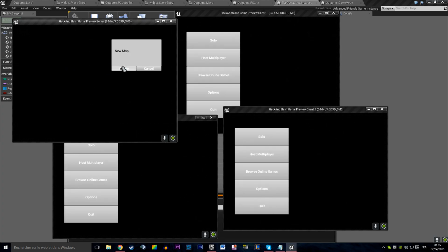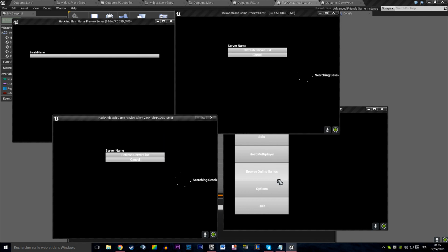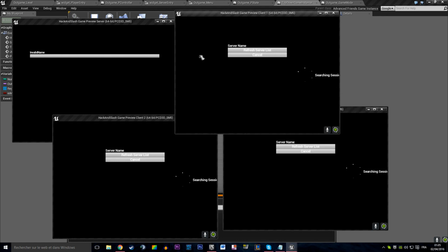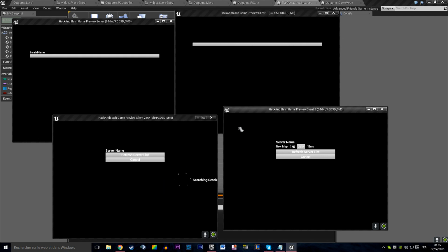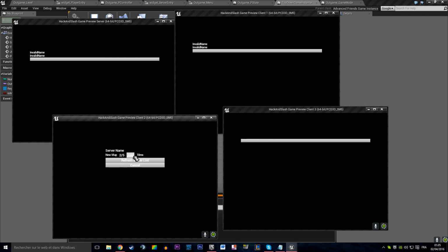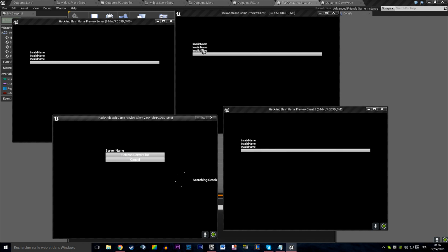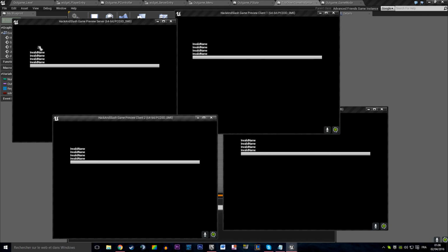So if I'm hosting a game, my player entry is appearing. I'm browsing games everywhere. I'm joining a session here. Here I'm refreshing the server list. There are 2 names. That player is joining. That player is refreshing again. We have 3 player names appearing. That guy sees 3 players. He can join. And then we have 4 players appearing.